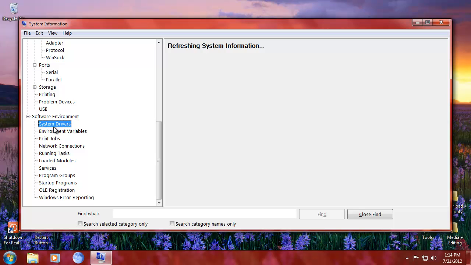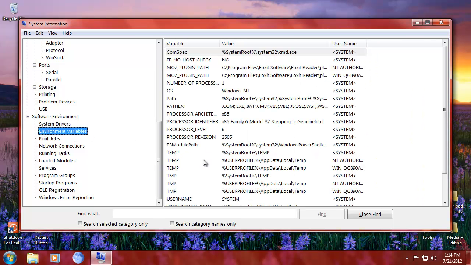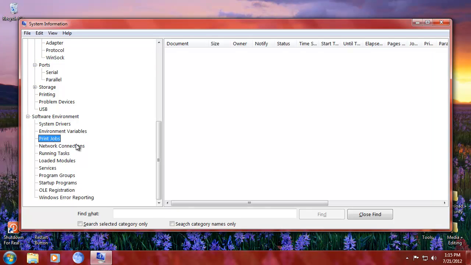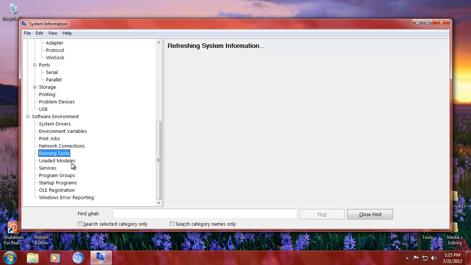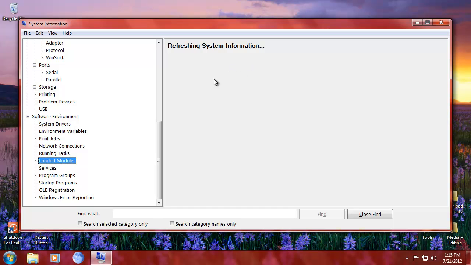And here you got software environment. So here you have the drivers that I showed you, some environment variables that you can look into and see if everything's set up correctly. Print jobs, network connections, running tasks, which is running right now, some modules that are in here, the services that have been started and running. What else do we have? And Windows error reporting. And I think I just crashed this thing.